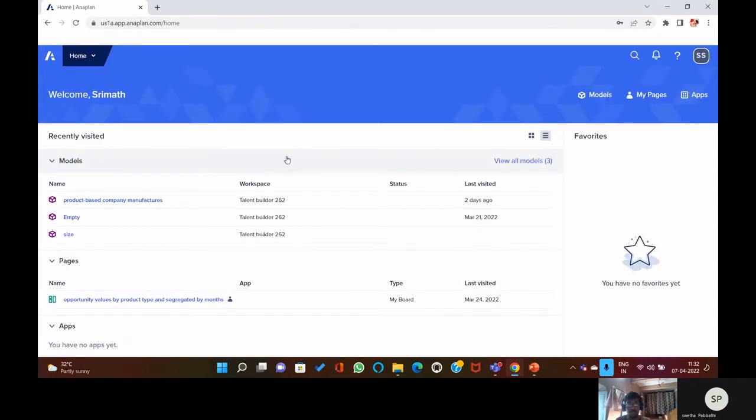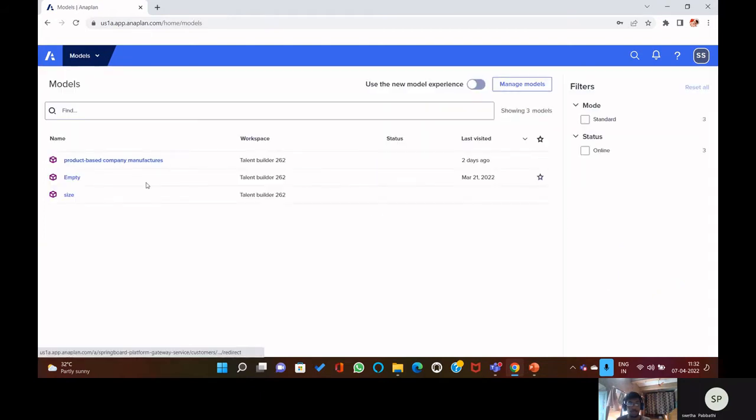This is the workspace, and we have to enter the modules here. And here it is, the order of all the modules we have done. The list will be there, and we want to go to manage model to enter the modules.